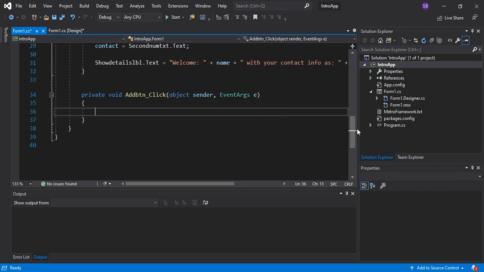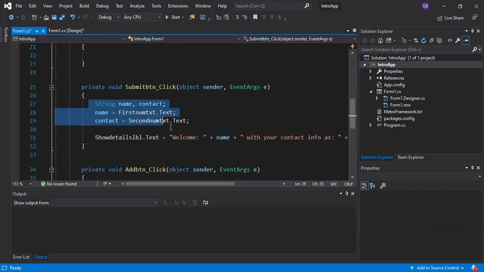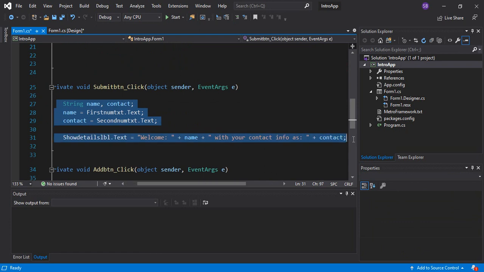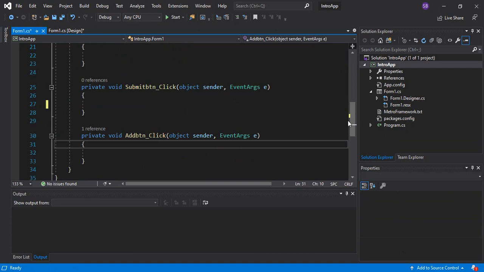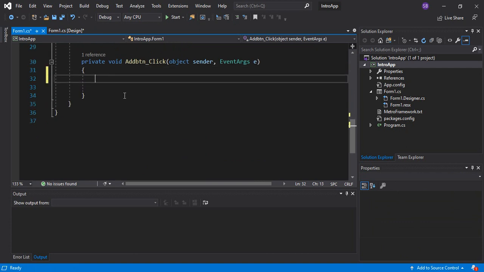This is the code from the previous video, because I used the same button and just changed the variable name. So on the add button click, I would require two integer values, not string values, obviously. I would require integer first num and integer second num, and I would initialize them immediately. The first num takes the first num text dot text.